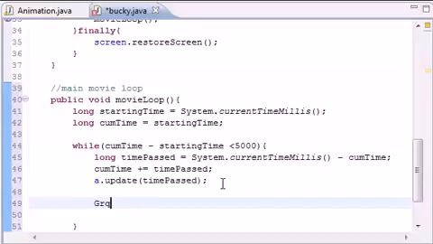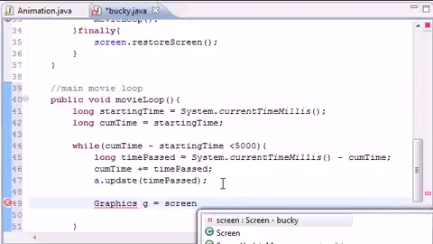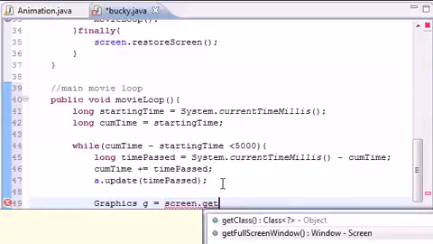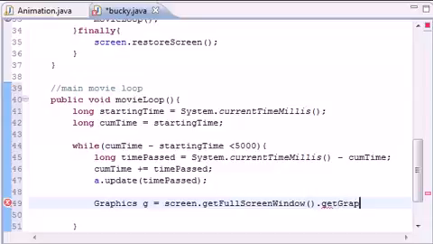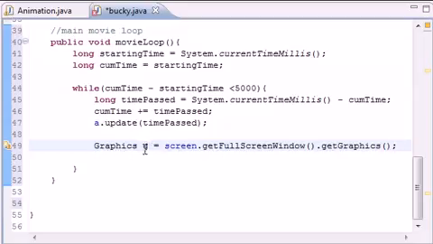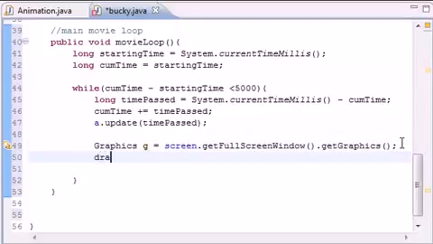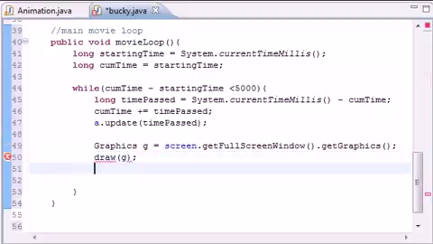Graphics g equals screen dot get full screen window and get graphics. We did this in our last tutorial, so you should know we're just making a graphics object. And all this stuff is review, but it's necessary. Next, we're going to make a draw method, and we're going to pass it the g, of course. And when you're done, don't forget to dispose of your graphics object.